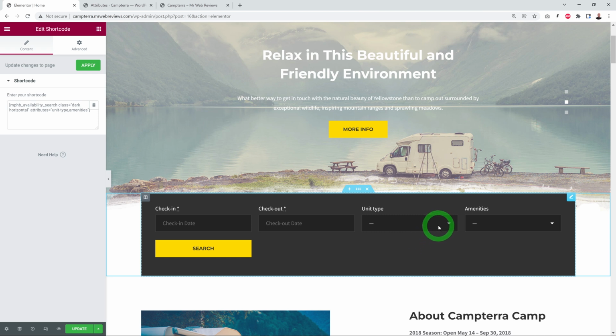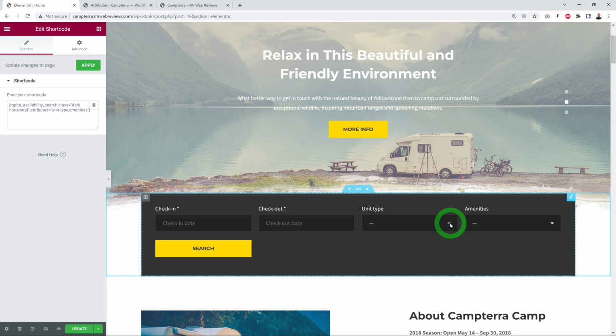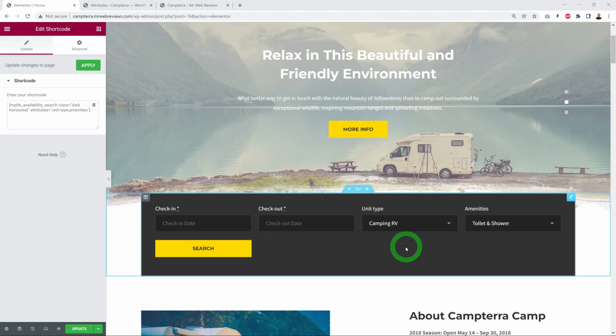So as you can see here, now we have unit type, and we also have the type of amenities. So maybe someone might be looking for an RV, and they want to make sure that you have toilet and showers available. And this is basically what they're focusing on, and this is what they'll find, okay? And this is basically how you can customize your booking form. And as always, don't forget to click update for each change that you make, okay?